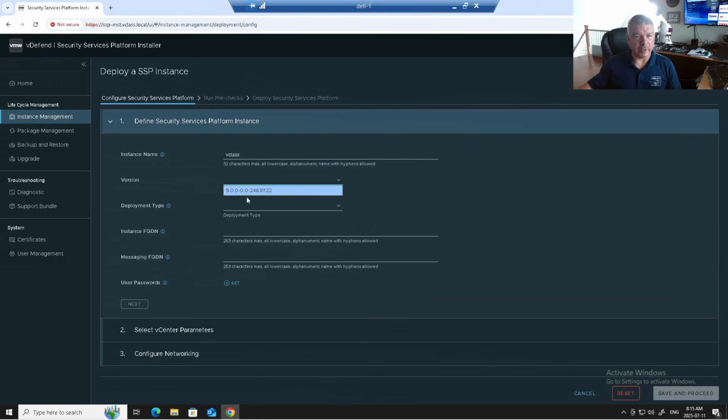The version, again, this is what we just previously uploaded, so it detected that. The deployment type, now you get to do advanced, which is for production use. Evaluation is not for production use. I cannot convert, let's say, I'm going to go evaluation mode, and then later I'll convert it. No, you can't do that. You got to start over. So advanced is for production.